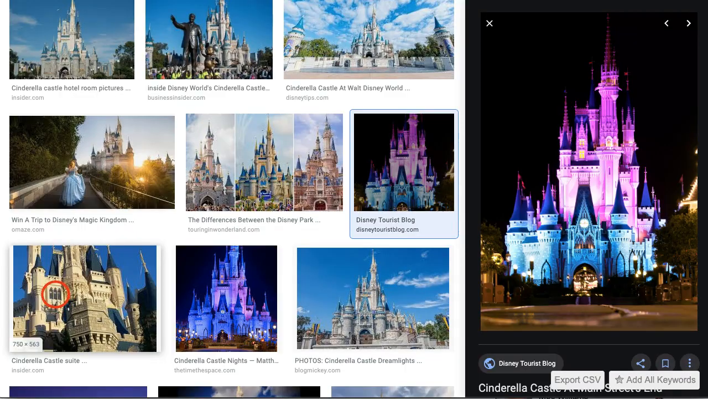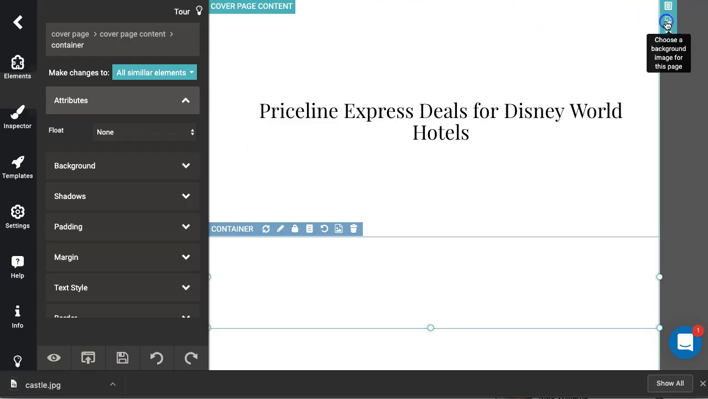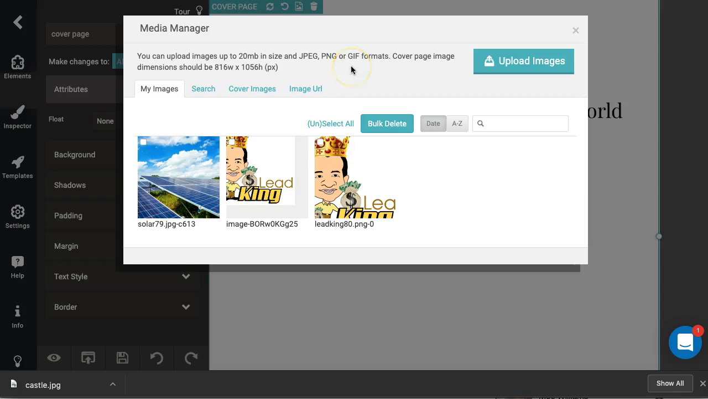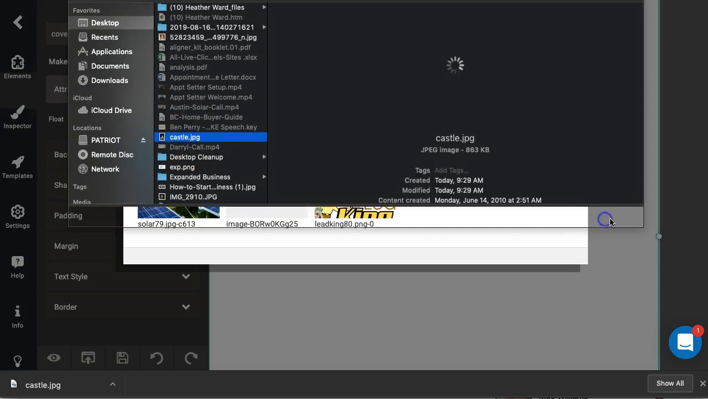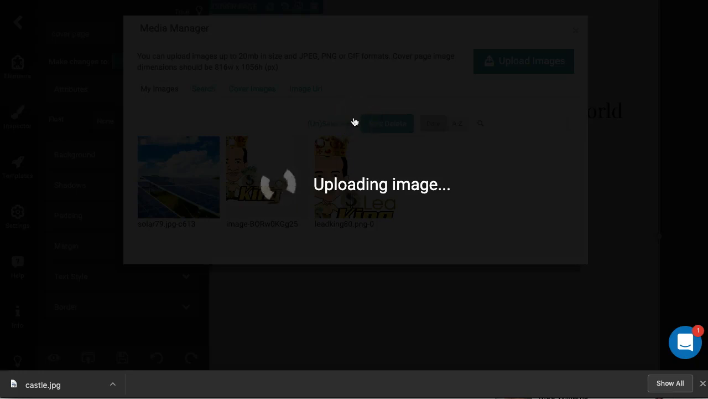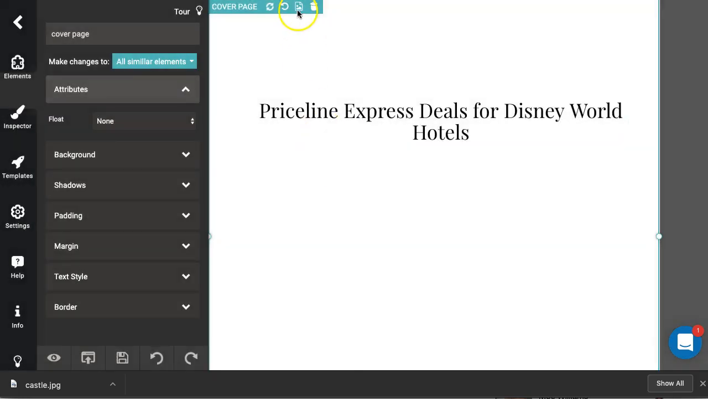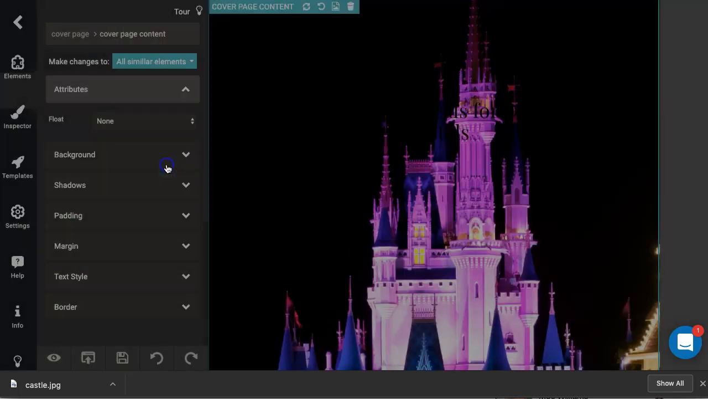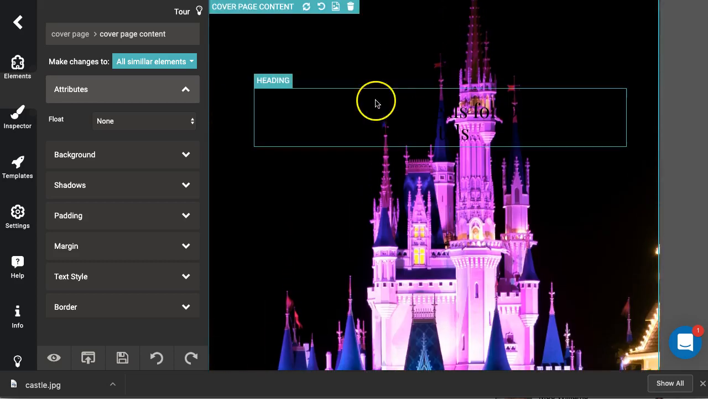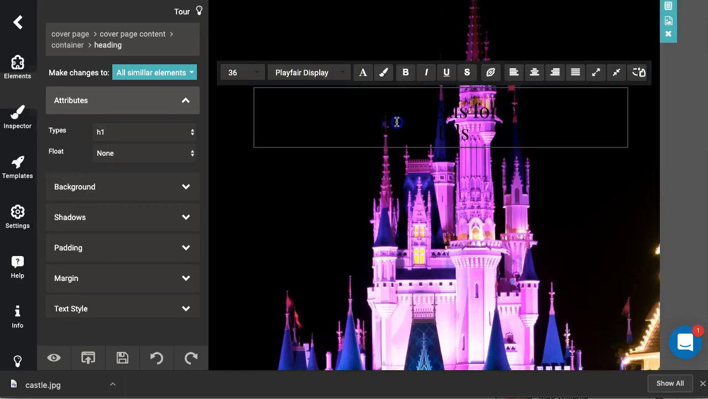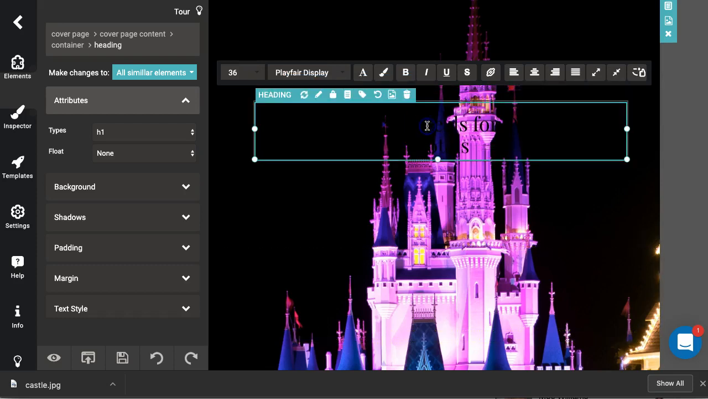Designer. And what we're going to do is update this image. I'm going to upload an image, and I think I named this one Castle. Oh, actually, what we're going to do is use this. All right, cool. So that's going to be our header page. That looks really cool. But we need to change this text up a bit.